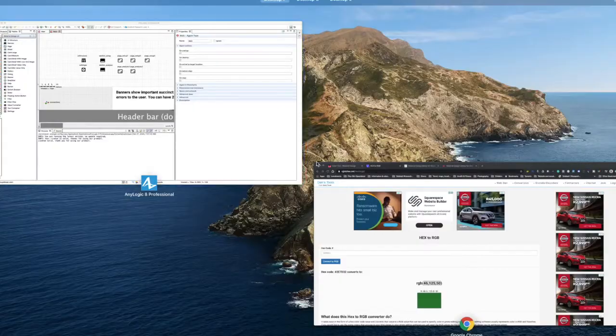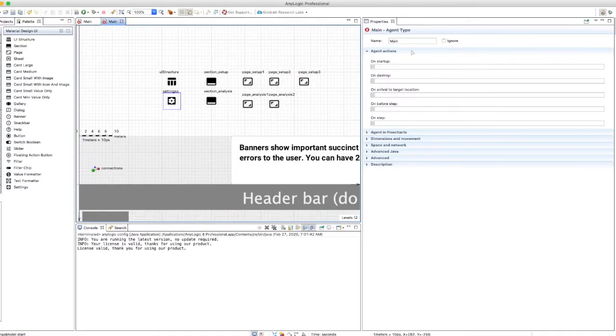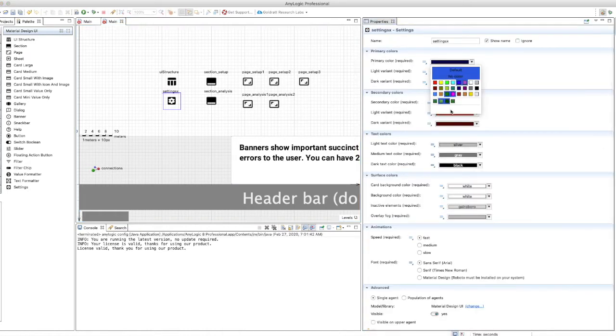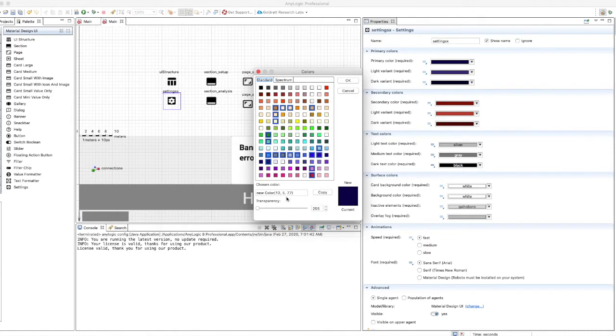We navigate back to our model, the settings object, and we're going to choose a new primary color. I'm going to go 46, 125, and 50.